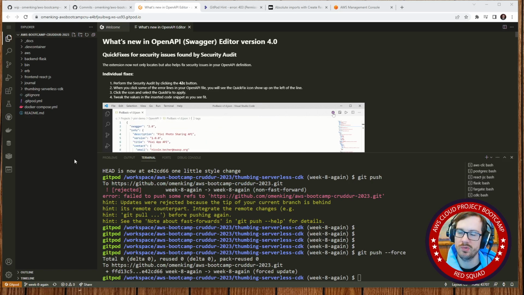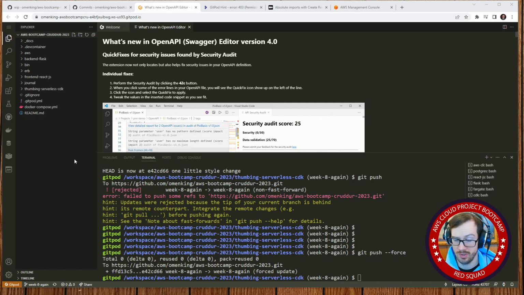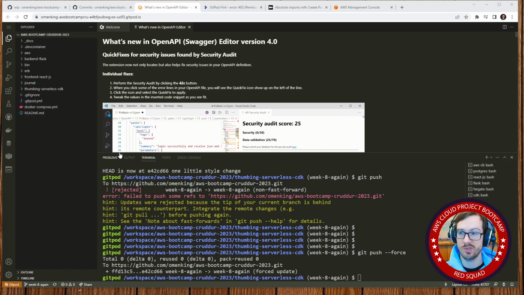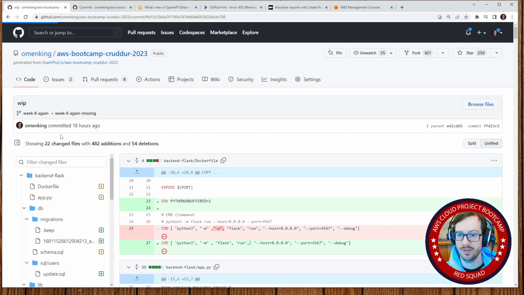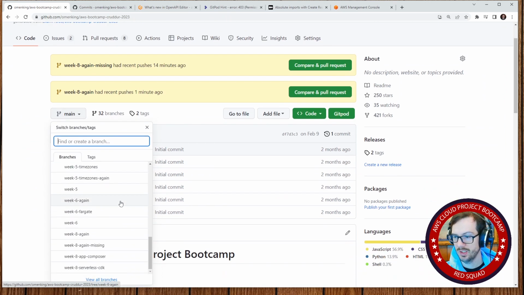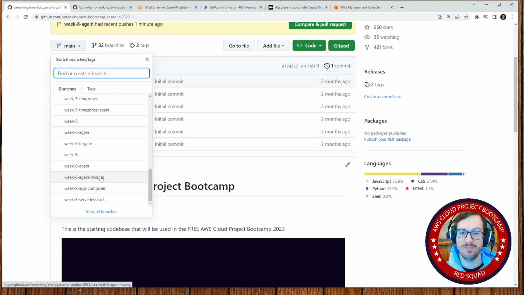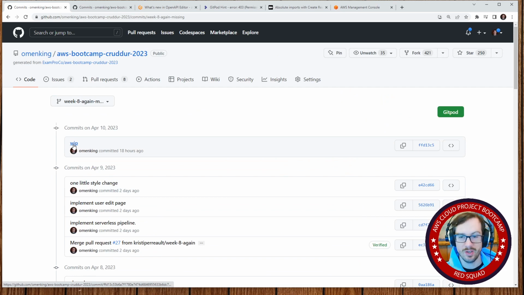Though we do lose all that fun work of setting things up from scratch and that contextual knowledge. But that's okay. We always replace it with new additional knowledge and push stuff further. So what I had to do was preserve my old stuff because we want to carry this over. And so what I've done is I've made a branch called week 8 again missing, and in here, if you go to the commits, there's one called WIP.